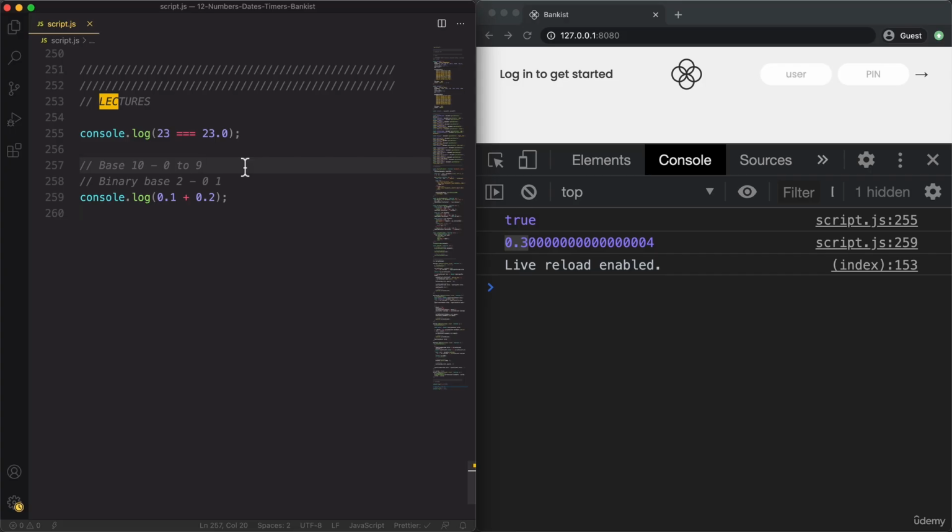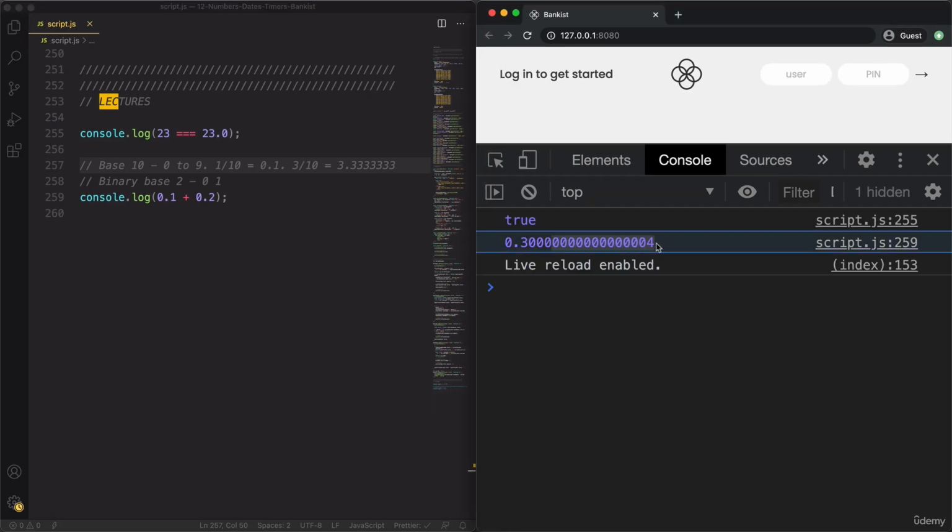So in base 10, 1 divided by 10 is simply 0.1. And so that's very easy to represent. But for example, if we were trying to do 3 divided by 10, then that is also impossible to represent for us, right? It would be this number here and 3 until infinity. Okay? And so in binary, the same thing happens with 0.1. So we get basically an infinite fraction, and that then results in a weird result like this one.